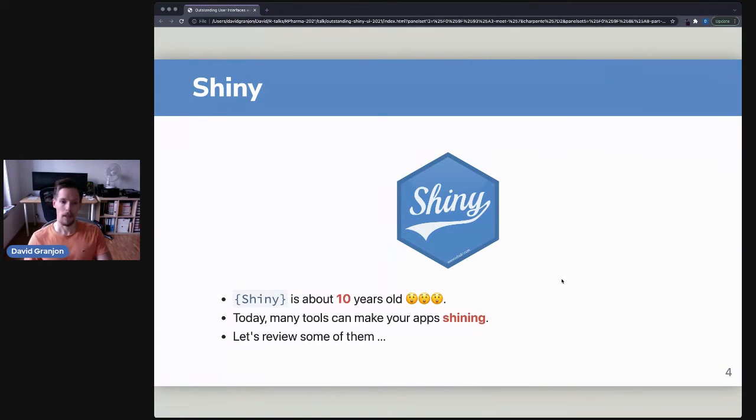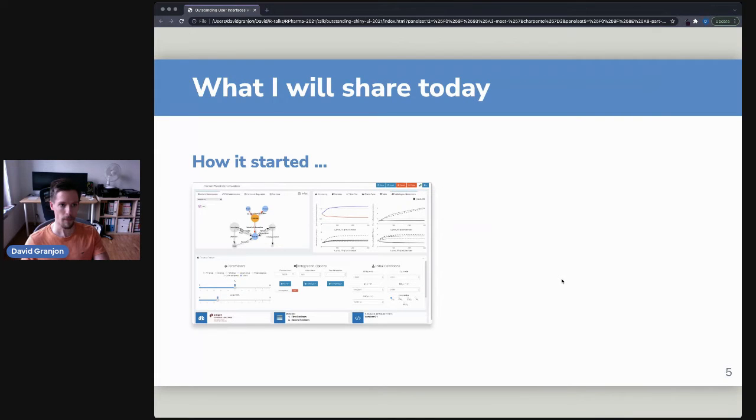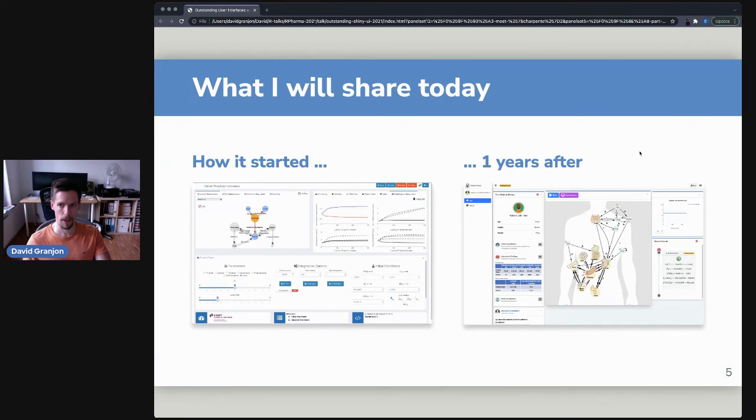So Shiny is almost 10 years old next year, and today there are many tools that can make your Shiny apps shine compared to how it was at the beginning. Let's review some of them. Today I'll explain how I get started from that ugly thing you can see on the left side to the virtual patient simulator which was awarded at the latest 2019 Shiny contest.